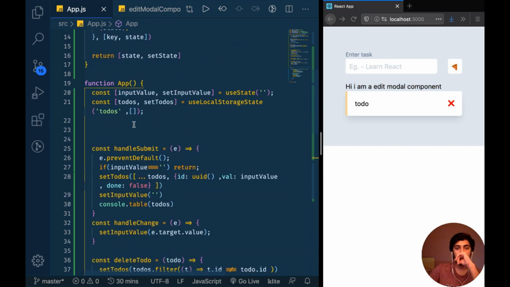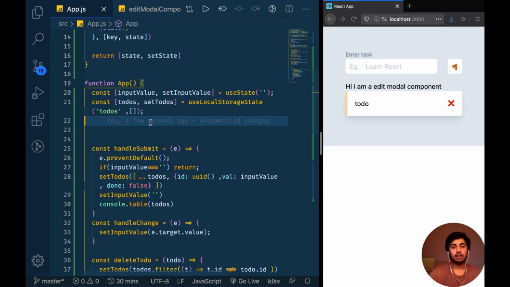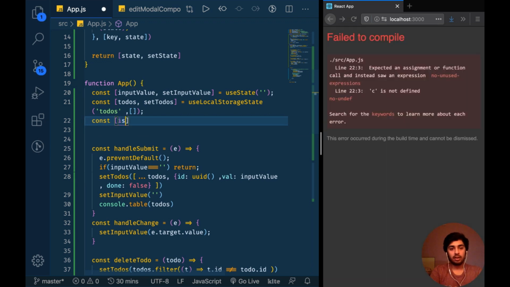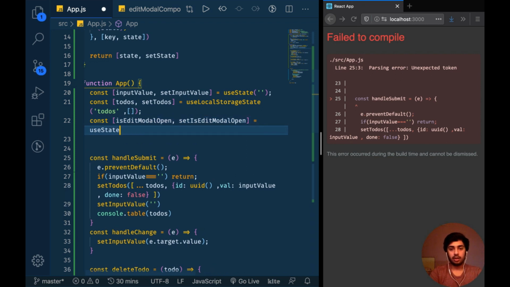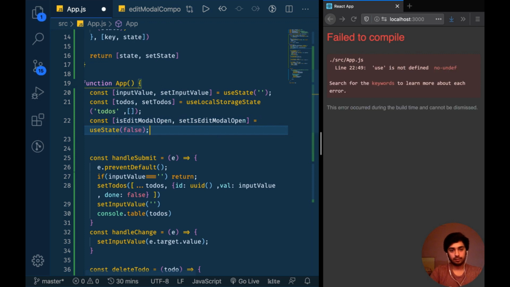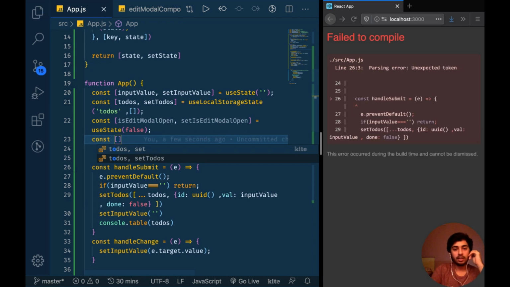Now there's something that we need to do for it, because we need to have a way to pop the modal in or pop it back, and we'll just use a state variable for it. isEditModalOpen and setIsEditModalOpen, and we are going to do useState right over here, and it will default to false, right? And another thing that we want to do is we'll also pass it the todo. So we need another variable. Maybe we don't, maybe we do, I'm not sure right now. We'll see when we start implementing.